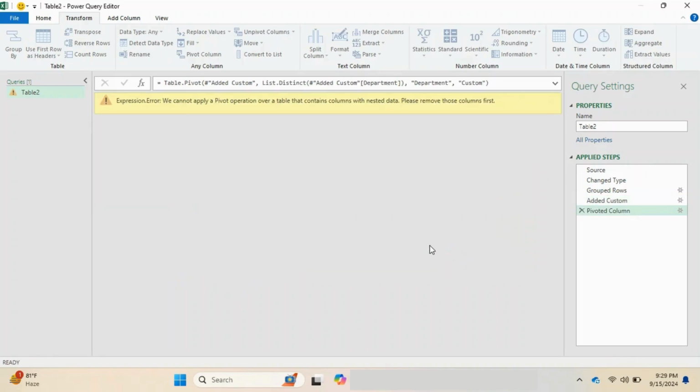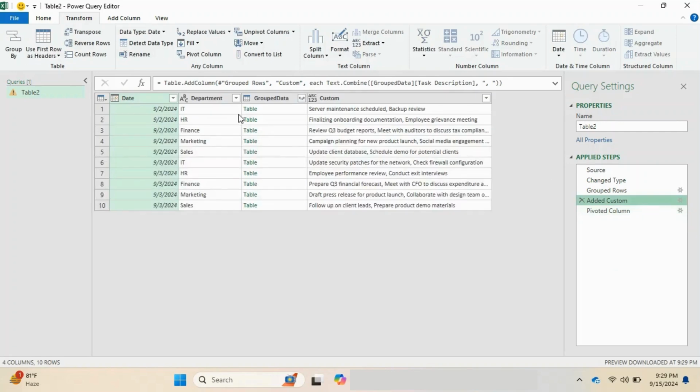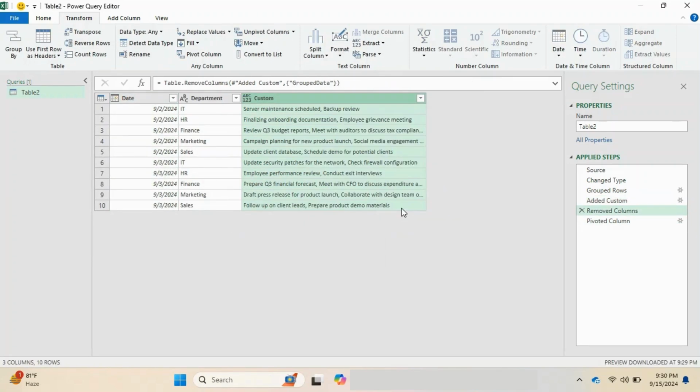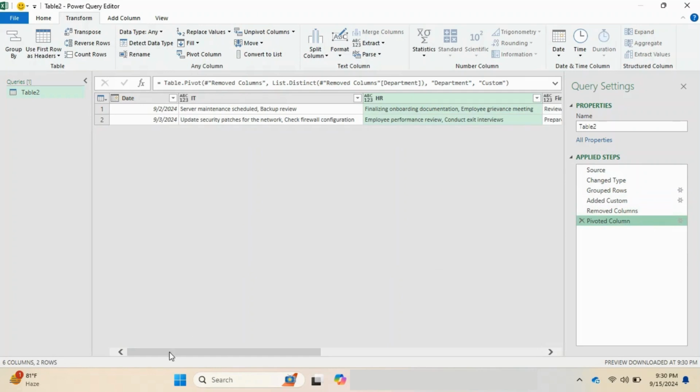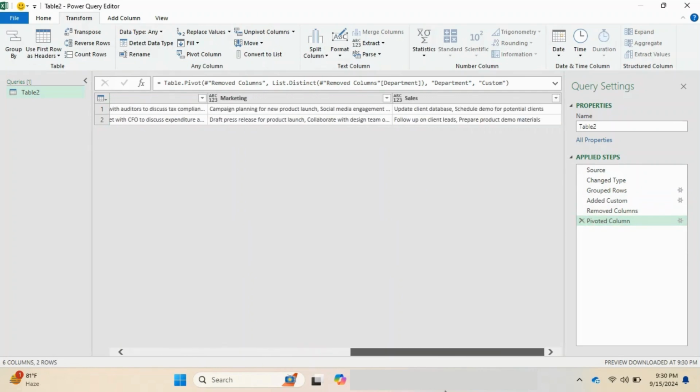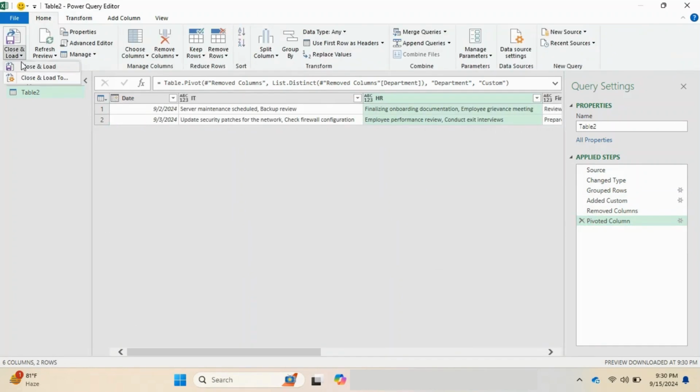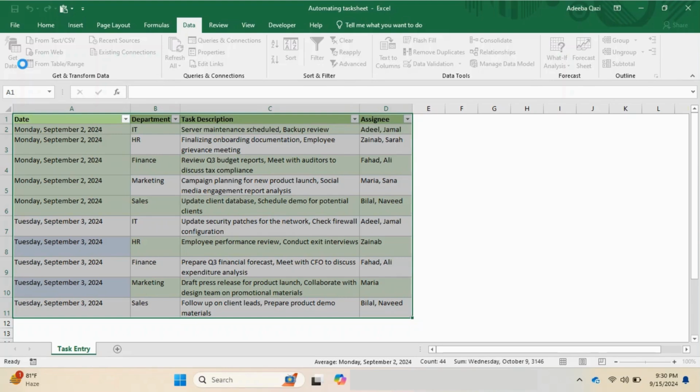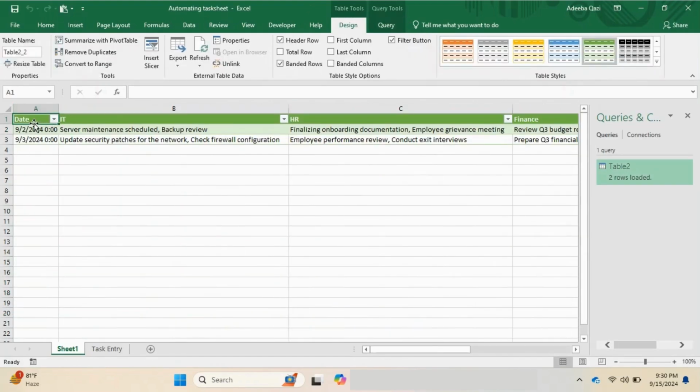If you get an error about nested data, simply delete the Group Data column by right-clicking and choosing Remove. Now that the data is in the desired format, we can load it back into Excel. Go to the Home tab and click Close and Load to see the final output. Once the sheet is generated, it can be modified as per your requirements.